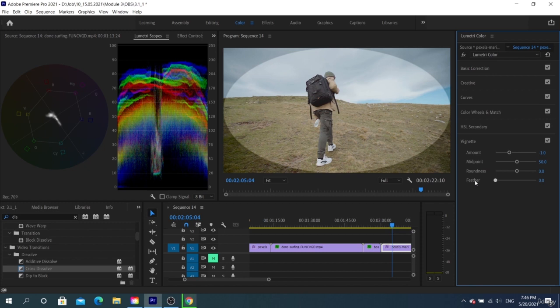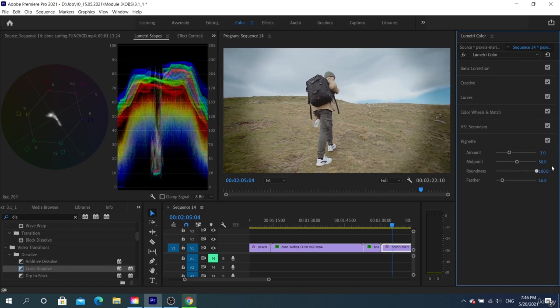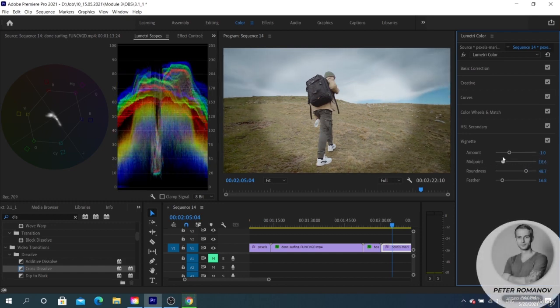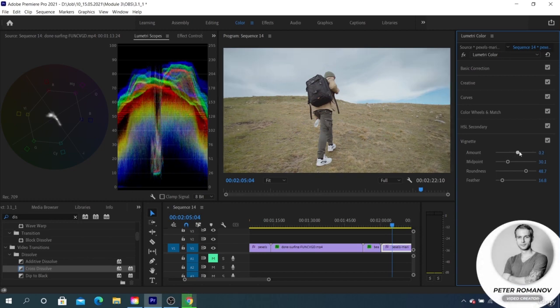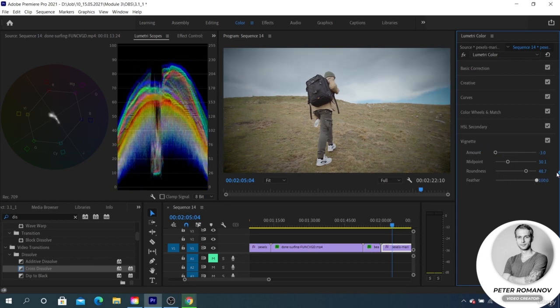Also, I will make the feather smaller. Basically, this is the same mask that we did, just we adjusted its blur. We can adjust its roundness, squareness, and the midpoint. We can make a light or dark vignette. I don't know what a light vignette is for, but it might come in handy someday. As a rule, we focus our attention in the center of the frame, and not vice versa.